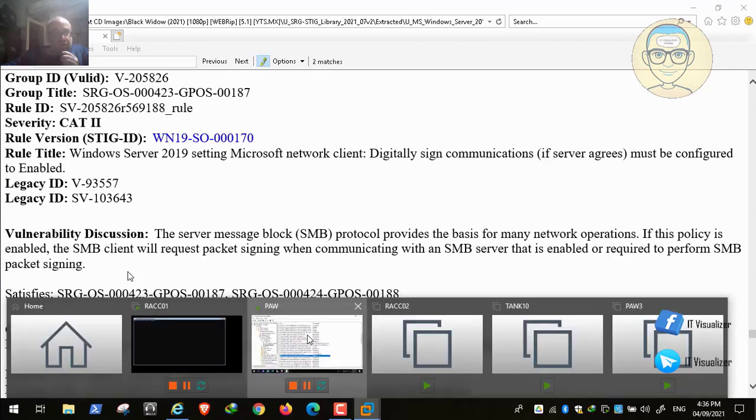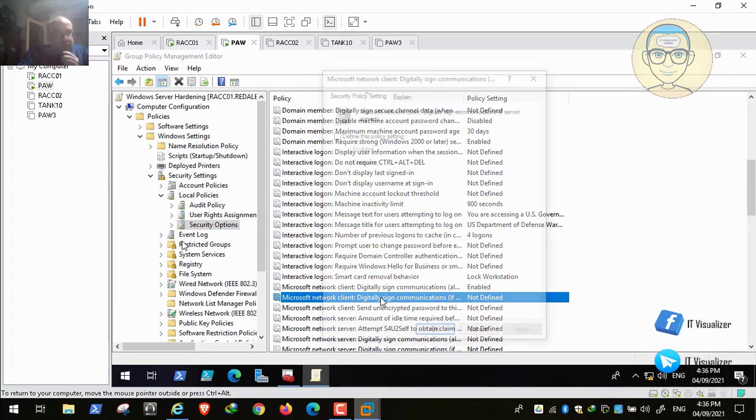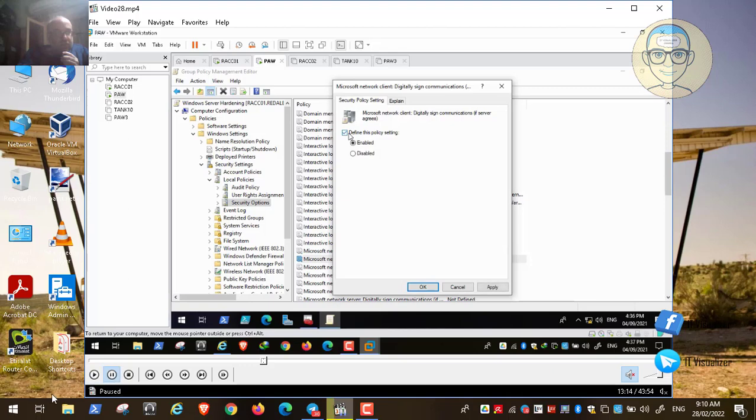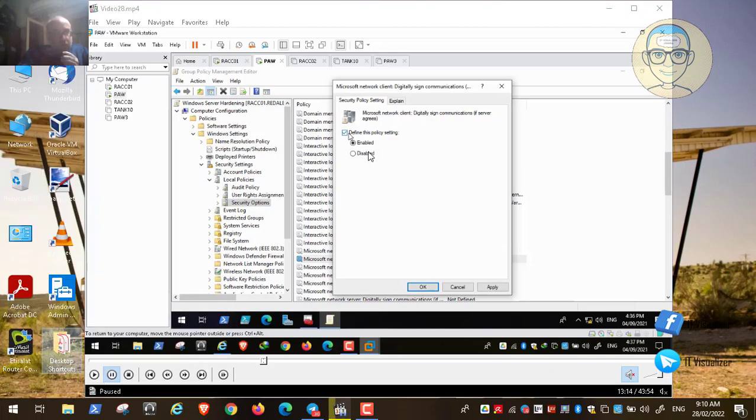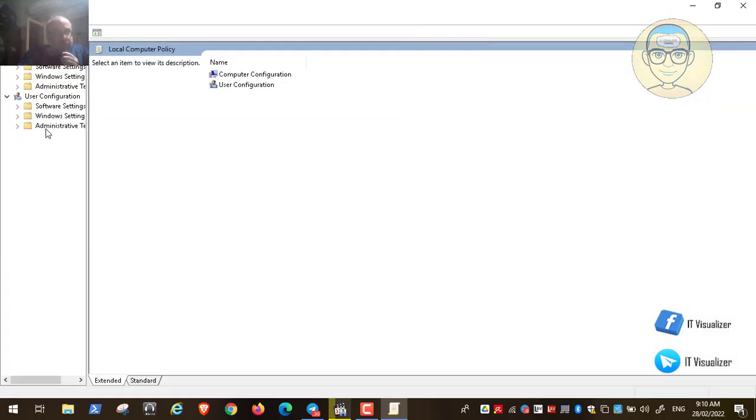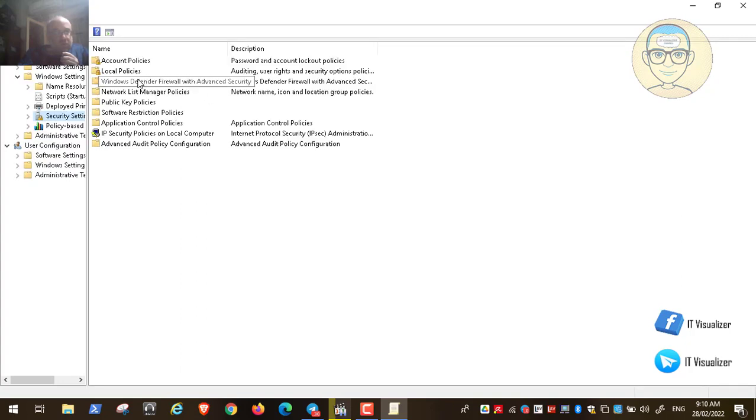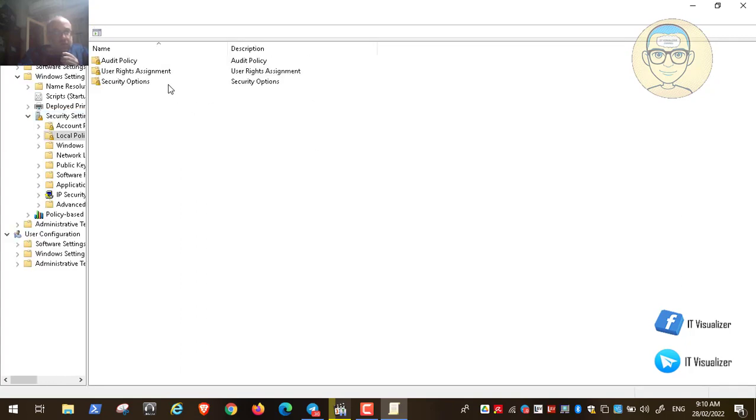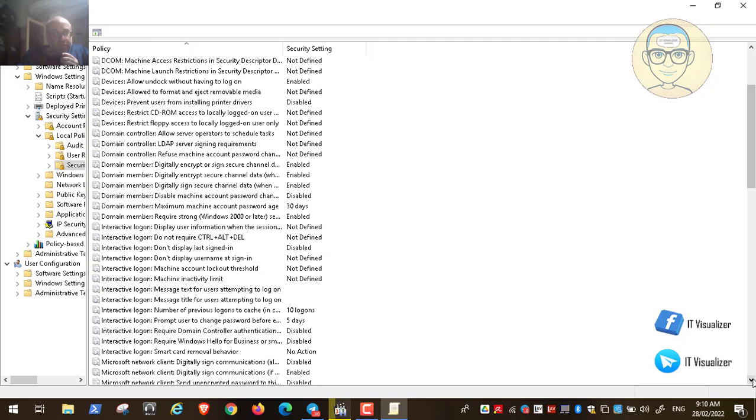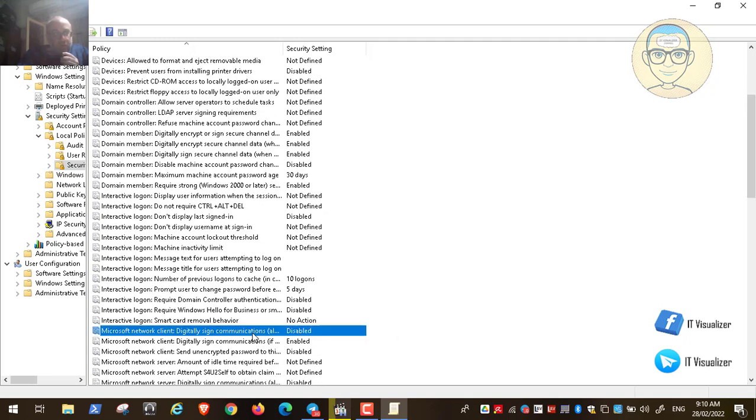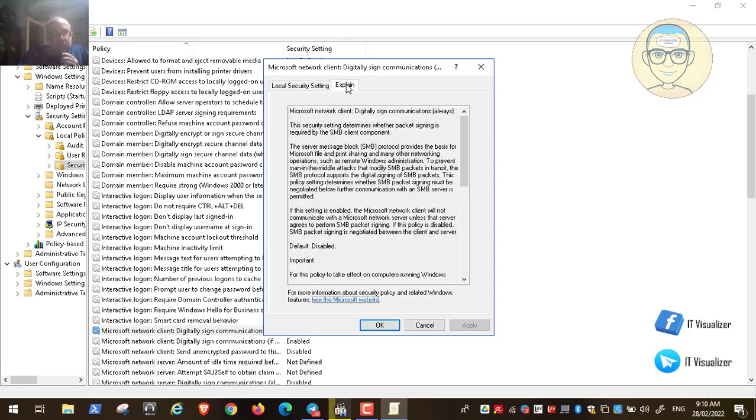So let's go and configure it. Let me show you all, or let's try to see here what is written in the local group policy. If you can go there and go to the Windows settings, security, and then local policies, and then security options. Let's see the one asking about Microsoft network client. Okay, here is digitally sign communications. This is for the client. Let's see here what it is saying.